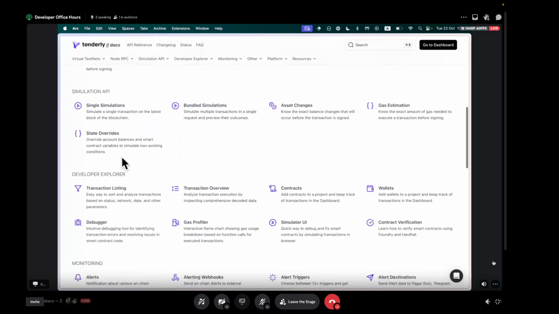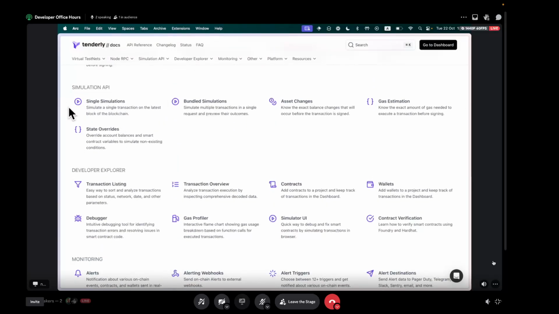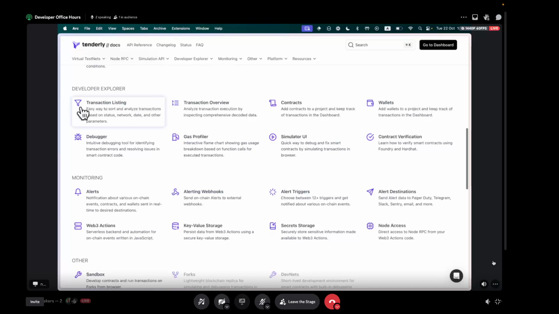But then, when you're out of the development phase, just building the contracts, building the UI, there's also the other bit, and that's the Developer Explorer, that helps you keep track of all the contracts that you care about, all the wallets that you care about. You get to drill down through transactions. And again, you get to debug transactions that have happened on a public mainnet or a public testnet as well, using that debugger and the simulator UI. So this is the same thing that's available in virtual testnets, just available for public networks and public contracts.